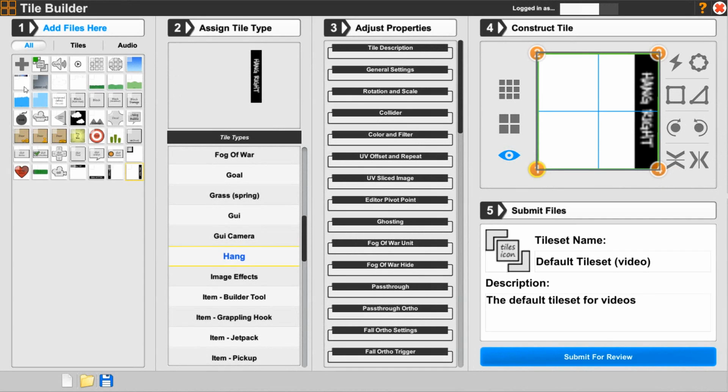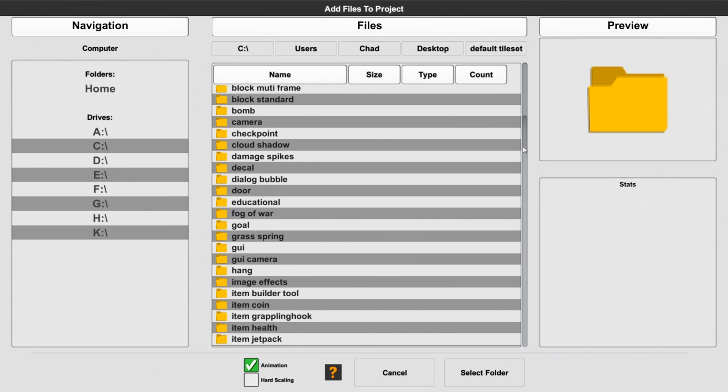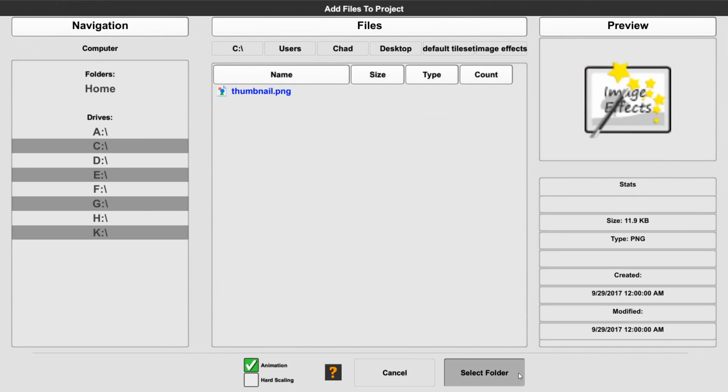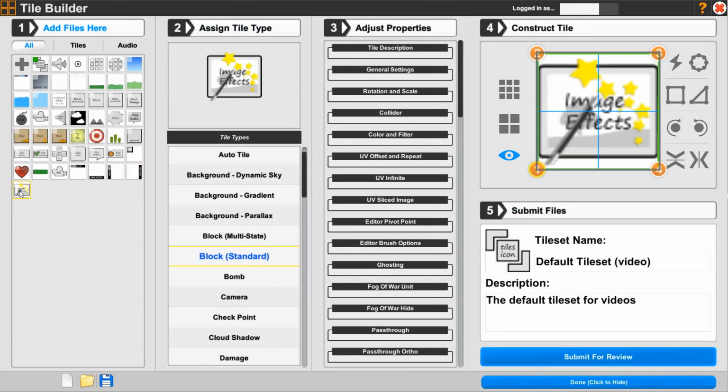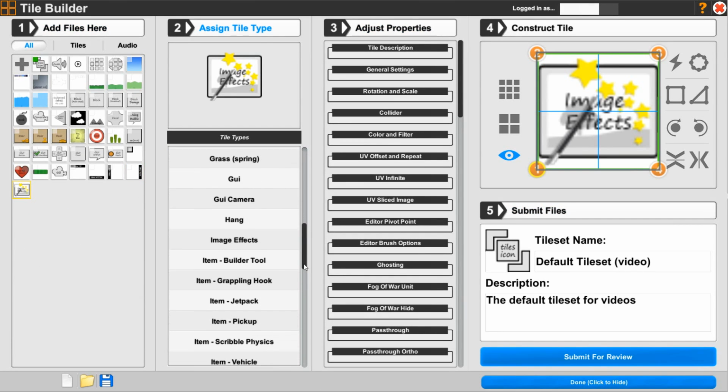For the image effects, if we go to our plus, we'll go down to our tile set here and choose the image effects folder. And for this one, most of the default settings right here are going to work, but we're going to look at a couple of trigger settings just to help out with some of the effects in terms of how it starts and how you can use it.